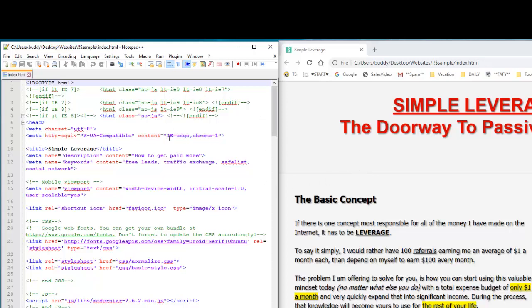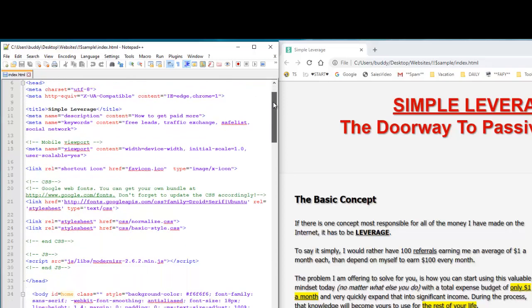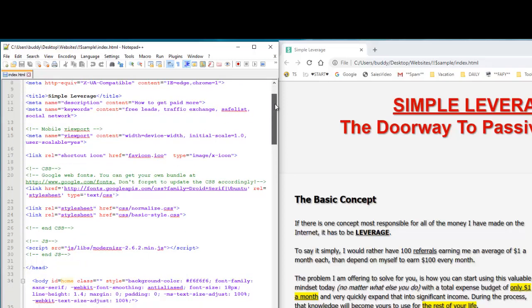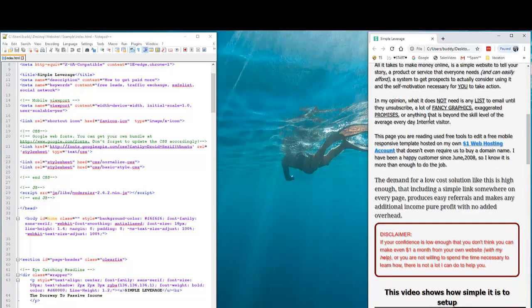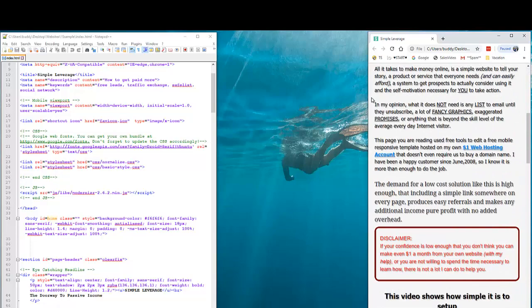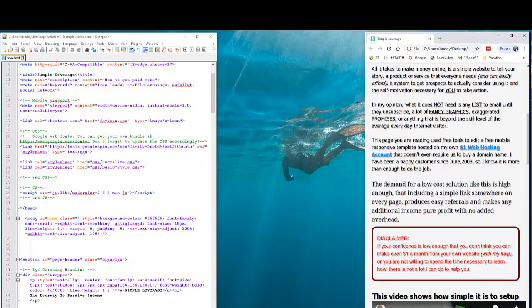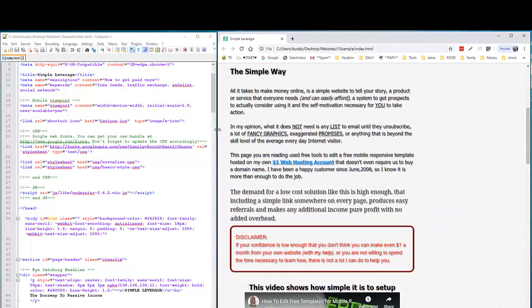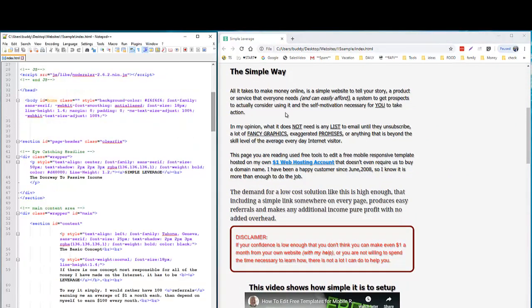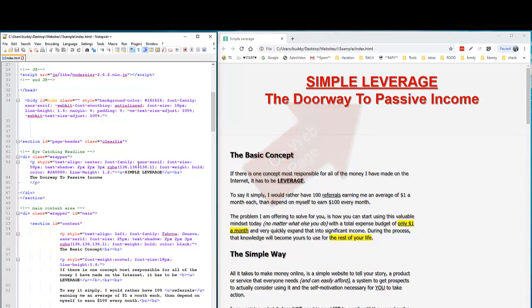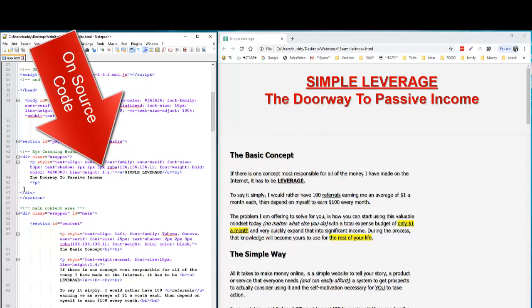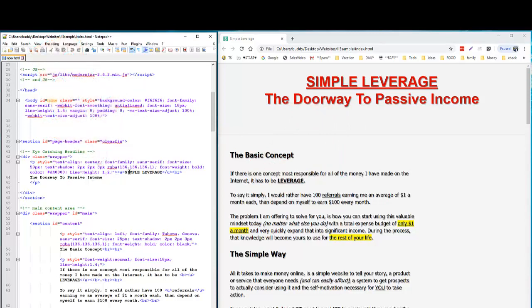All this up at the top is the stuff that makes it mobile responsive, and I like to do that so that it doesn't matter what size your web page is, it's going to work anyway. It'll work on a cell phone, a tablet, a desktop, or a big screen like I have here. If you look up at the top here, it says simple leverage, the doorway to passive income. I like passive income. If you wanted to change that, you just change it and refresh the page.